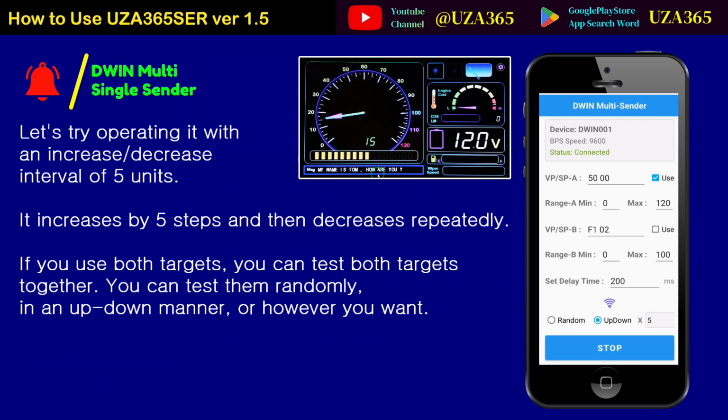If you use both targets, you can test both targets together. You can test them randomly in an up-down manner or however you want.